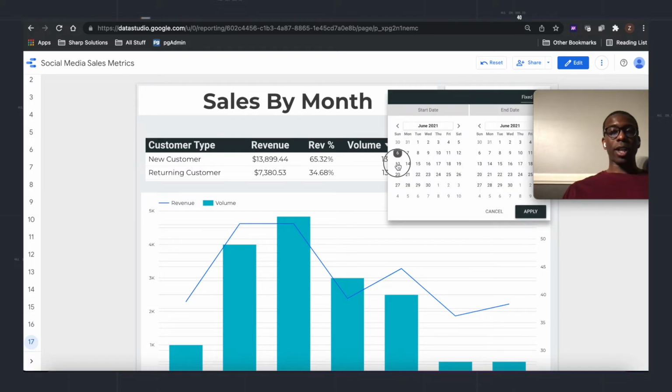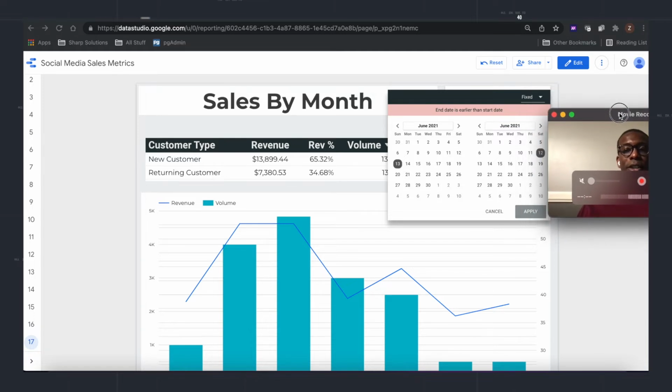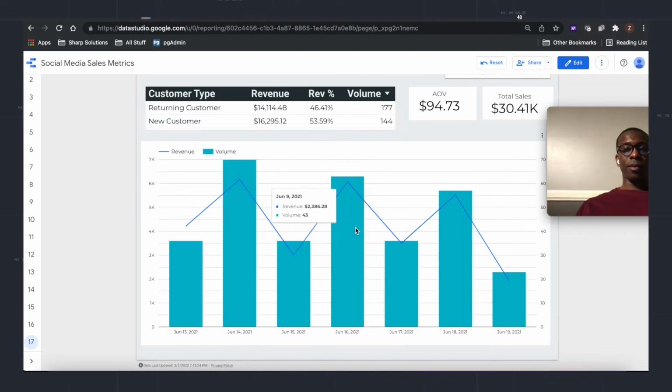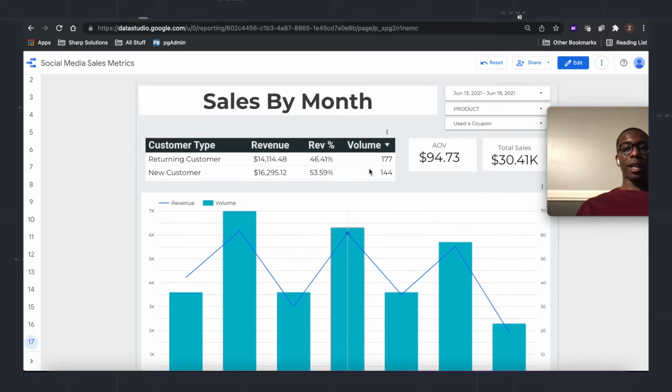If I want to come here and change that and maybe just see the 13th, we get an error message right now, which is telling us the end date is earlier than the start date. That's because I previously had the 12th selected. So I'm going to move my face one more time, select the 19th, and click apply. And now we can see that everything has updated to show us that specific date range that I've selected, being June 13th, 2021 to June 19th, 2021.